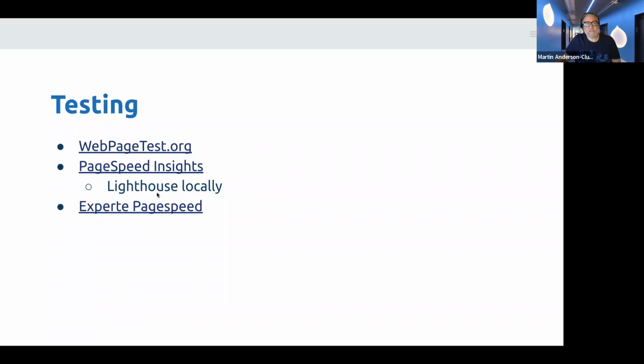Also, if it's a site that you're still working on locally and can't test with some of these online tools, then Lighthouse is going to give you very similar feedback to PageSpeed Insights, but you can run it against local websites because it's part of your Chrome browser. The other tool that I've seen recently, I haven't used it a ton myself, is Expert PageSpeed. It's actually a crawler, which is kind of cool. You point it at your website and it'll crawl all of the pages and then give you detailed reporting of all of the different pages.